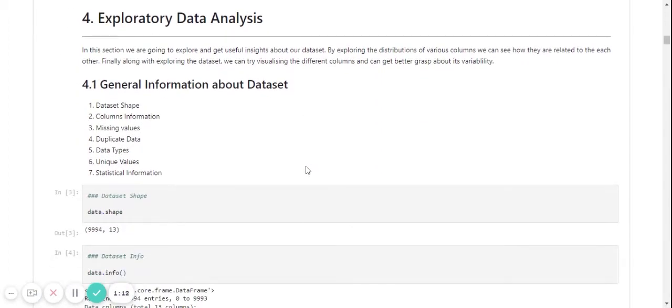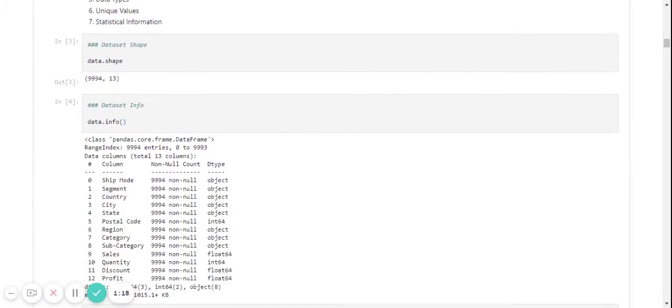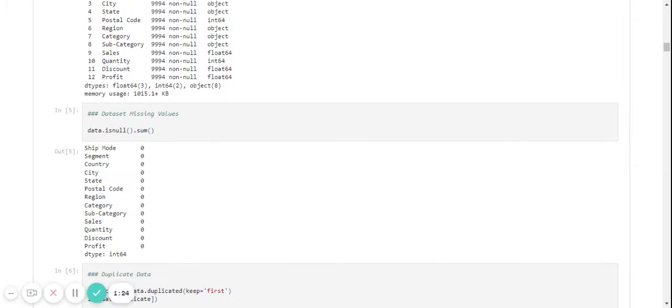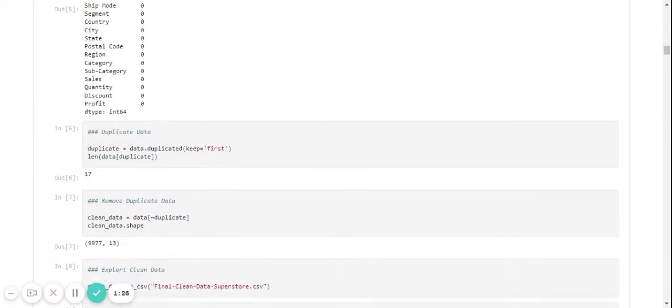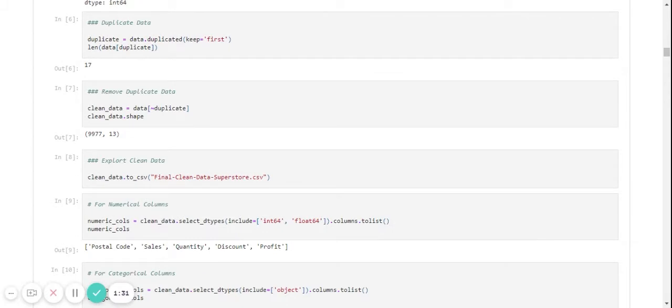Here we'll try to get some information about our dataset. The first is the shape of the dataset. With the info function, we can see the different data types that our dataset has. Then we'll look for some missing data. And then we'll try to find duplicate data if it has. We'll remove the duplicate data. Here I also exported the dataset to make a clean CSV file.